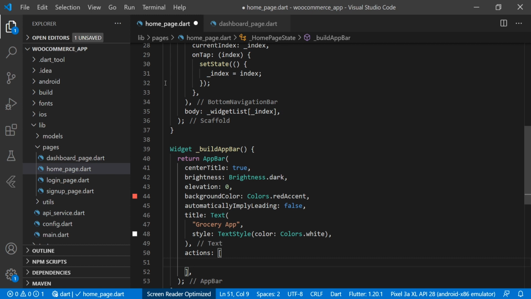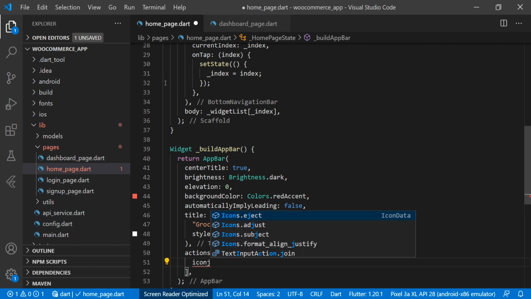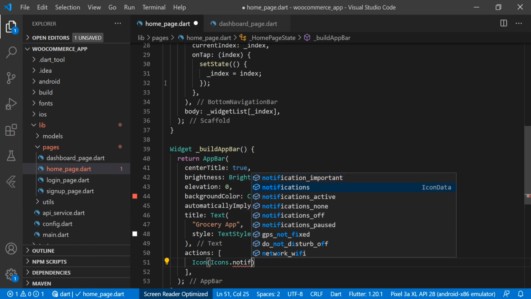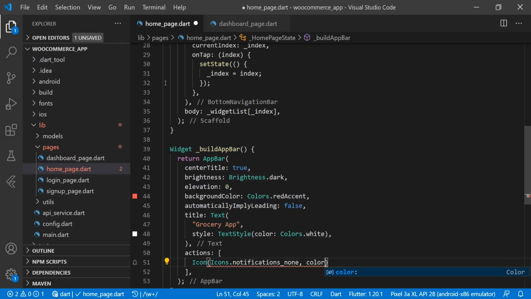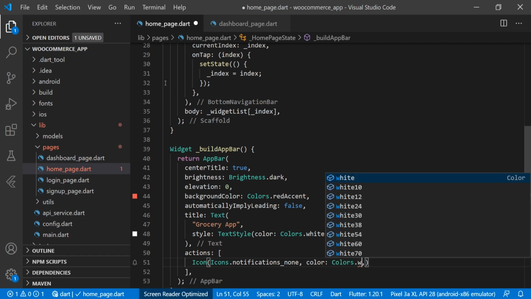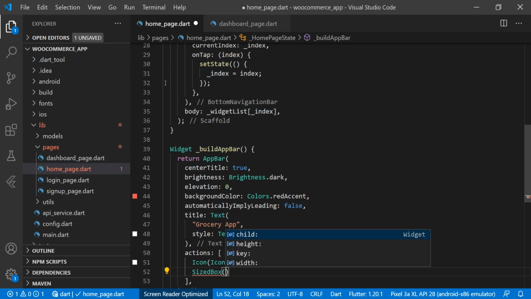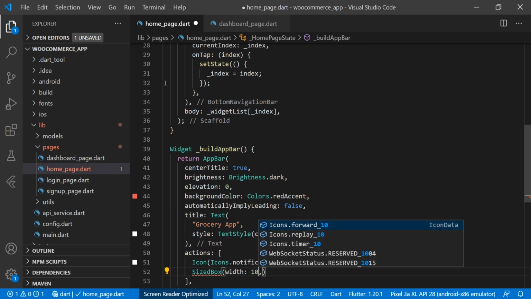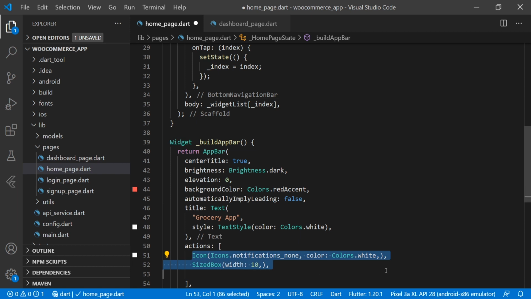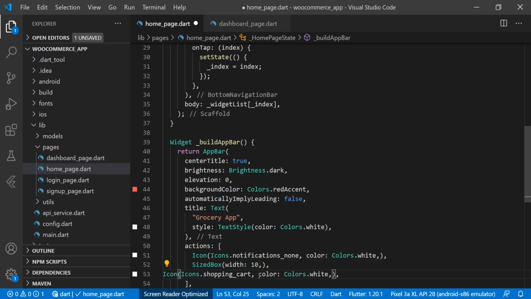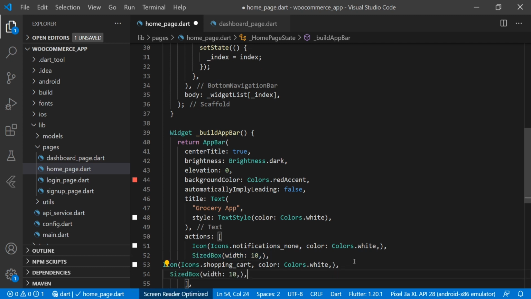Then we are putting 2 icons here. First icon will be notification icon, Icons.notifications_none, and here color we are using white color. And then we are putting here size box, it is basically used for some spacing and all. Width we are using here 10. Then again we will create one icon here, that is for the cart icon, shopping cart, and color is white, and here again we will do some spacing.